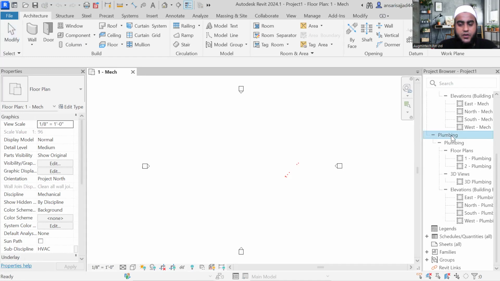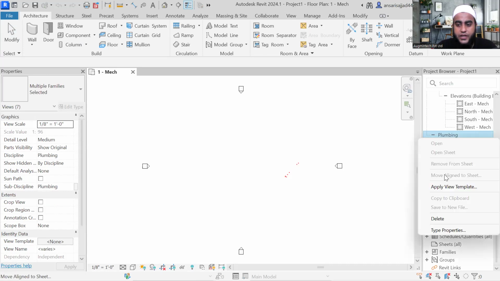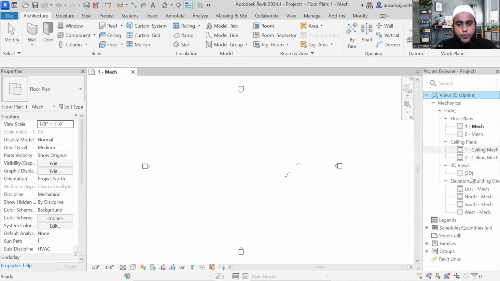Just remove this plumbing discipline from here. How to remove? It is very simple. Just select the complete plumbing discipline with the help of the Shift key, then right click. You will get the option of delete. Just delete it. Remove it. Okay, I want only HVAC services. So when you open any discipline, by default, 2 levels are given.